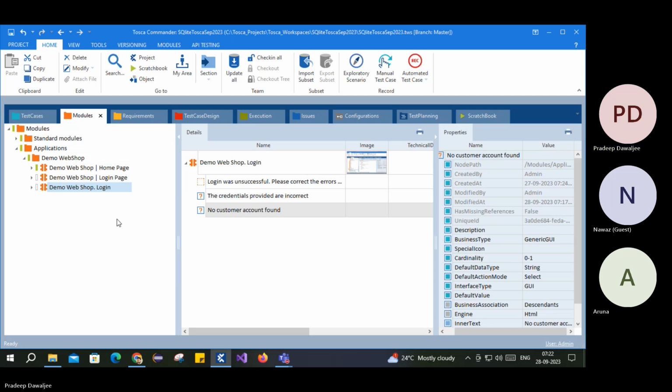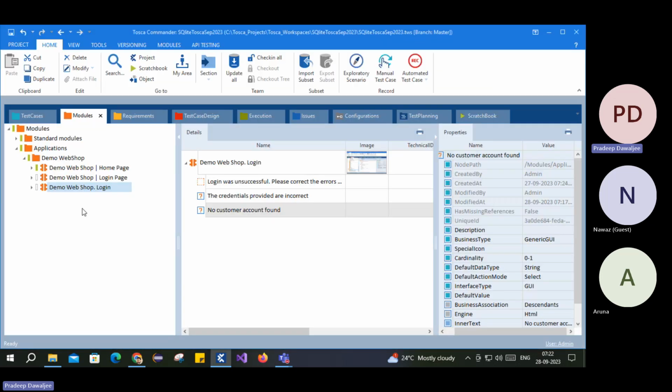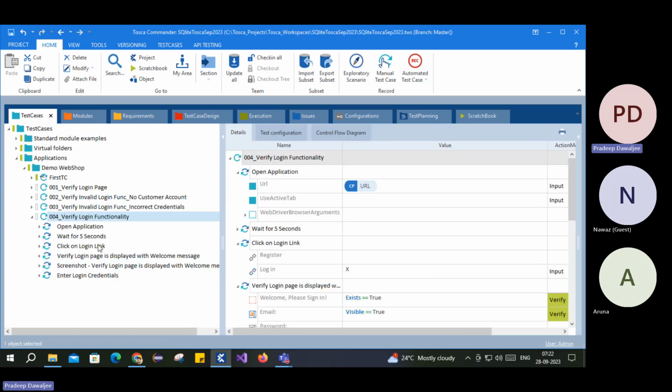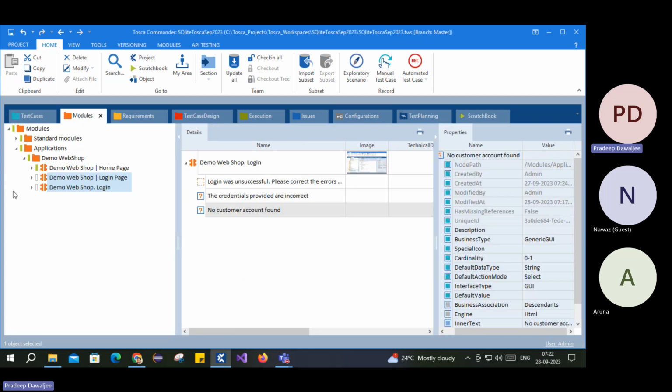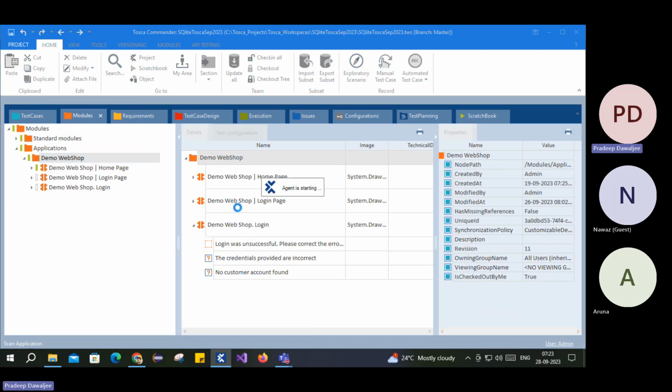That way, if someone has scanned and used it, and then logged out, we don't have to scan it again. We can use their module, drag and drop it onto our test case. We can do it that way. But since it is not there, we will do it freshly. So I'll say scan application.